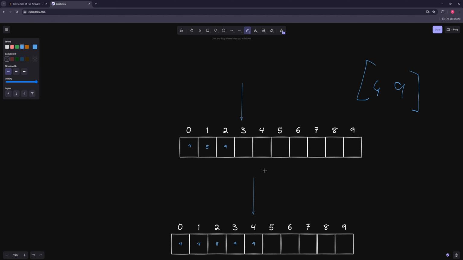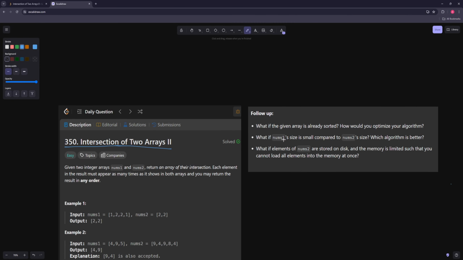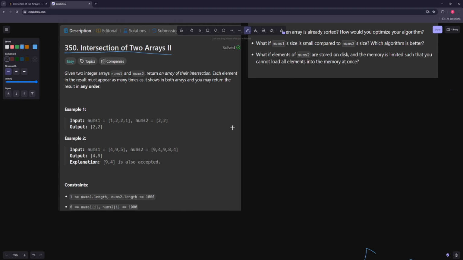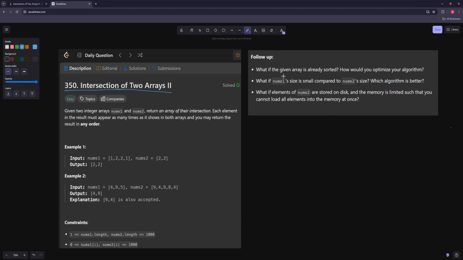A 0 space solution. If nums1 size is small compared to nums2, which algorithm is better? So in this case, we'd want to use the counting, and then we would just count nums1, and then go through nums2 and check are those elements in nums1. Every time one element is in there, we'll decrement nums1. That way our memory will be nums1 size, and you can't have a better solution than nums1 plus nums2 time, right? You have to go through both arrays no matter what you do. So you can't have lower time complexity than this.